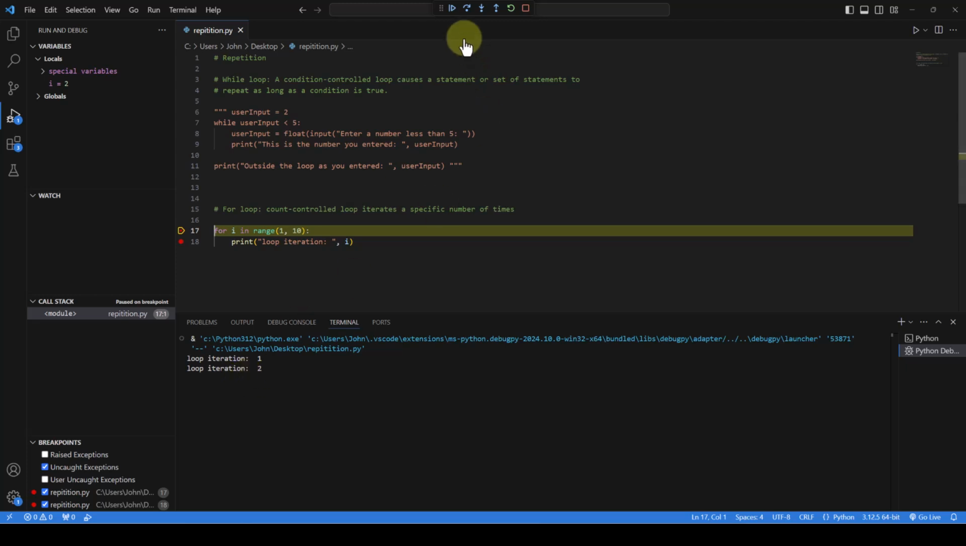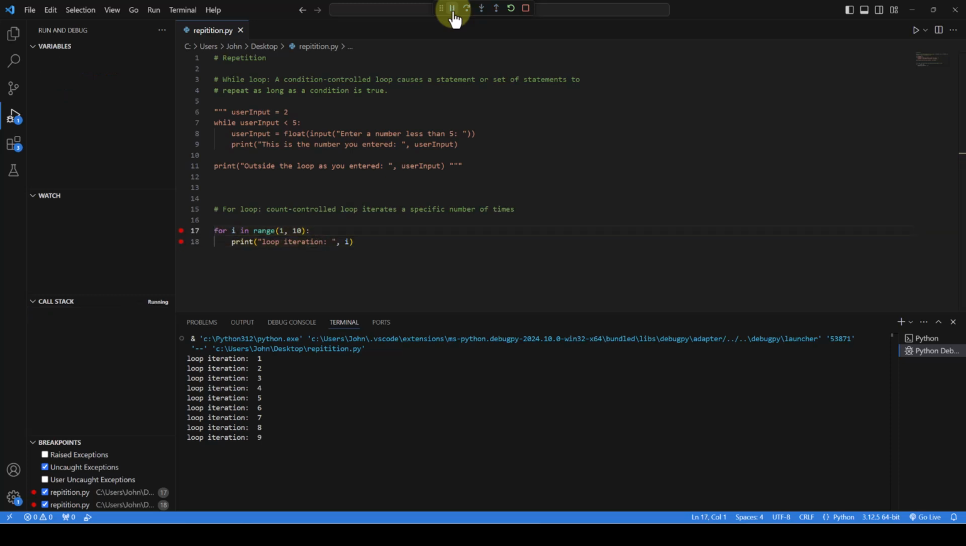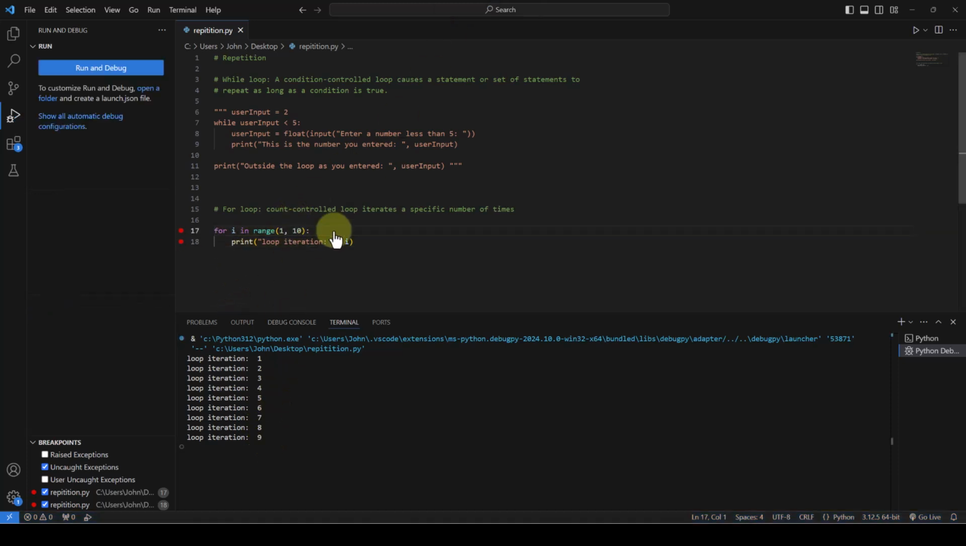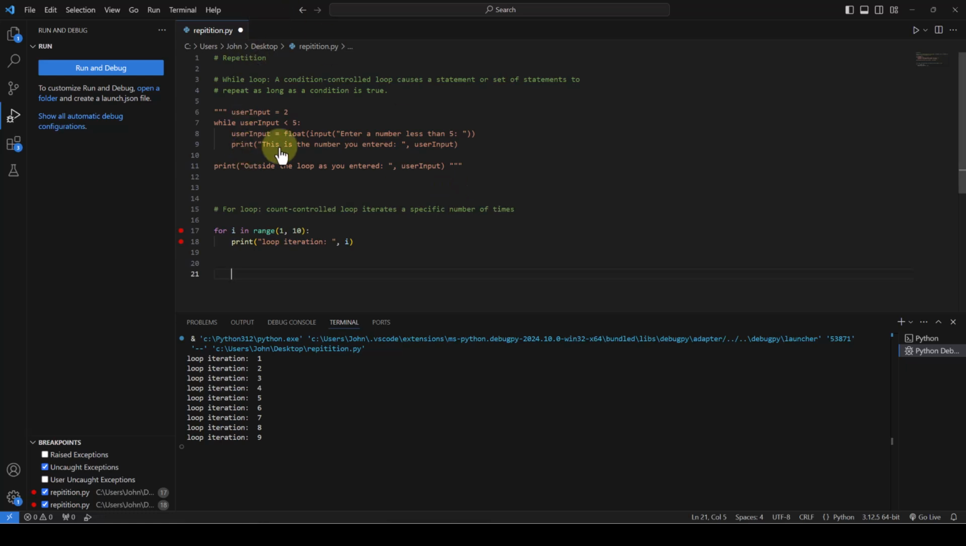The second, third, all the way up to 9. Then it breaks out of the loop, and continues down the page, executing statements here. So that is a quick guide to repetition in Python using the while loop and the for loop.